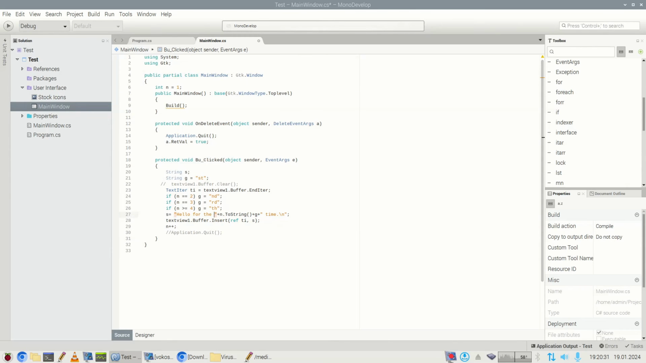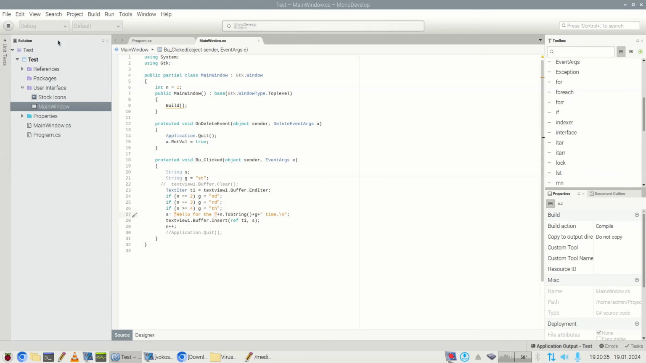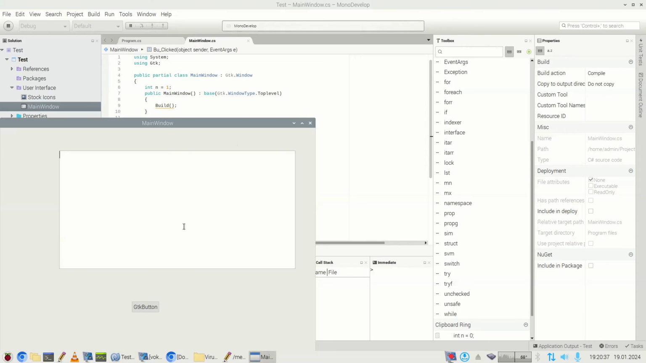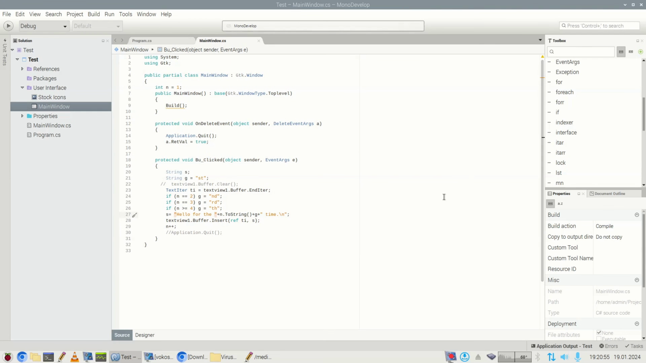Okay. For the first time. Hello for the first time. Okay, let's see if it works. Hello for the first time, for the second time, for the third time, for the fourth time, for the 5th, 6th, 7th, 8th, 9th, 10th, 11th, 12th. And you see, it works. It's perfect.